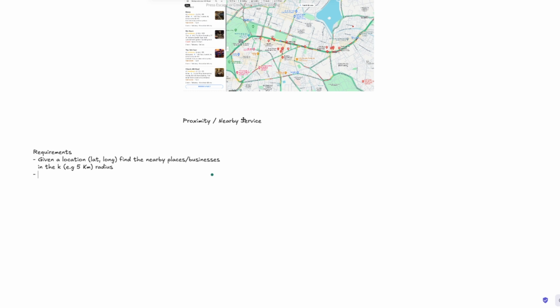So we have to design a nearby service. Let's go through the functional requirements first. Given a location, lat long, find the nearby places or businesses in the radius of k kilometers, for example 5 kilometers. This is your first and foremost requirement.